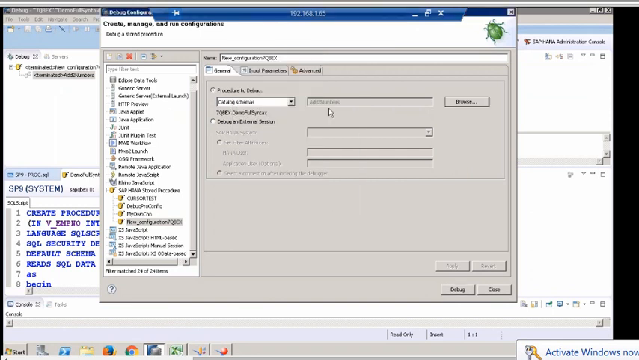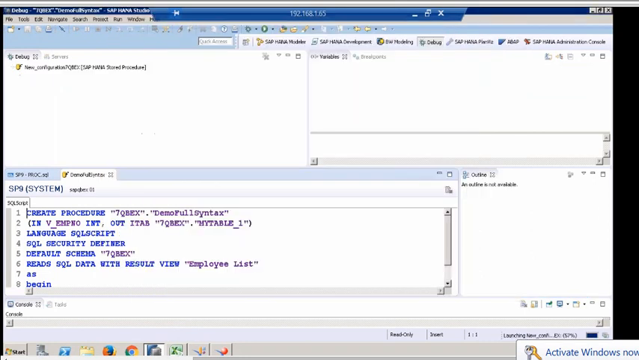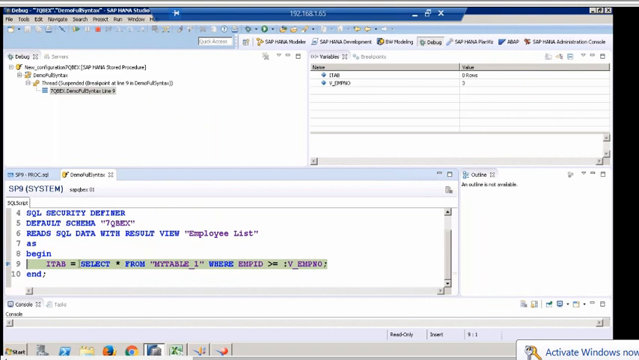Select your procedure name. Does this procedure need an input parameter? Yes, employee number undi. So I'll go to this input parameter. Let us give the value here itself. Employee number 3 అయితే అంటే చిన్నది పోతుంది. ఓకే, అప్లై అండ్ డీబగ్. వస్తుంది. చూడవచ్చు, v underscore employee number ఏముంది, 3 which is passed in.